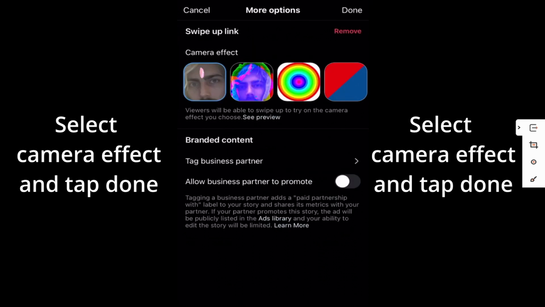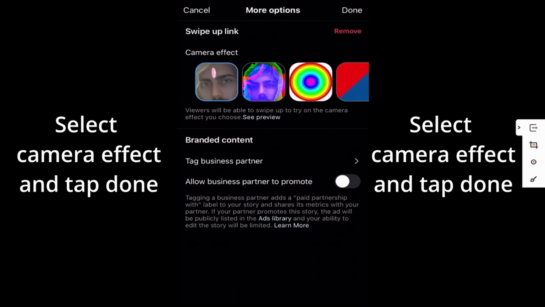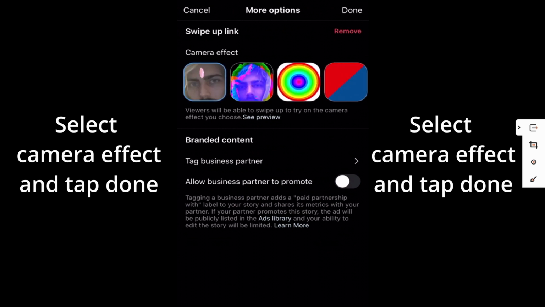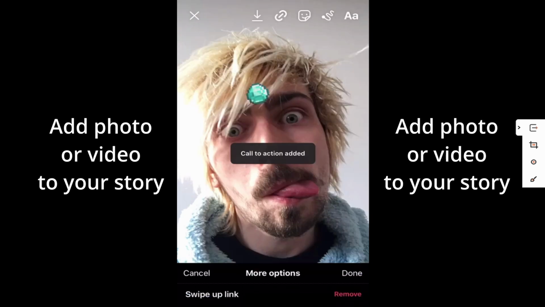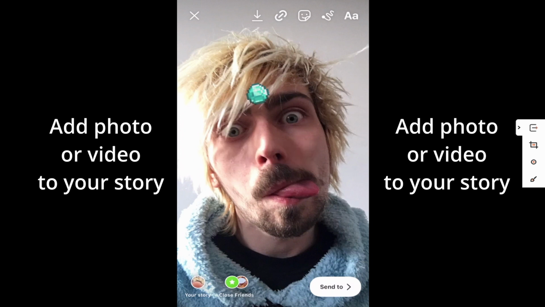So if you tap on camera effect, you'll be able to choose which effect you want to use. Presumably you'll be adding a swipe up link to the one that you're already using in the story. So I'm just going to leave it on this. I'm going to tap that and hit done, and you'll see the call to action has been added.